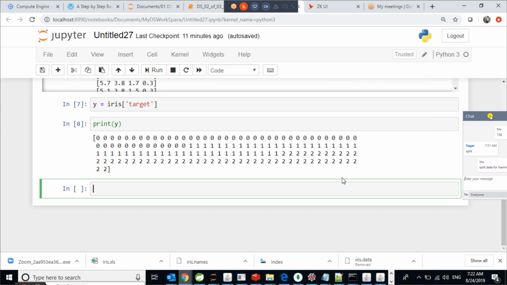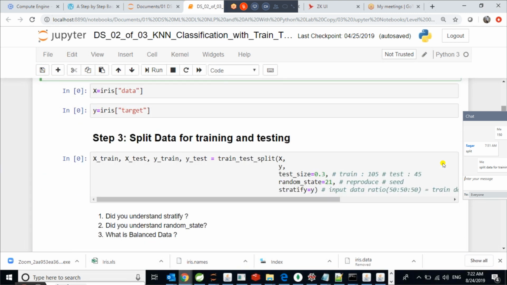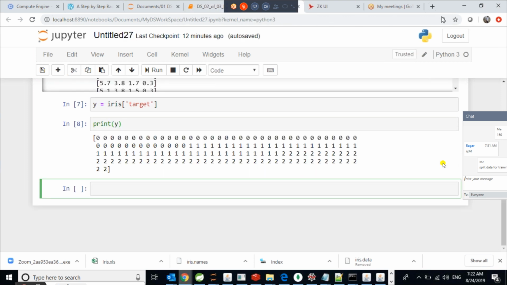Right. That means the steps should be at your fingertips. The first step is to import the required modules, the second is to load and understand the data, and the third step is to split the data for training and testing. You can see here: first, import required modules; second, load and understand the data; third, split the data for training and testing.